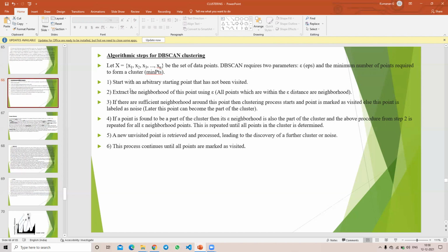A new unvisited point is retrieved and processed, leading to the discovery of a further cluster or noise. This process continues until all points are marked as visited.